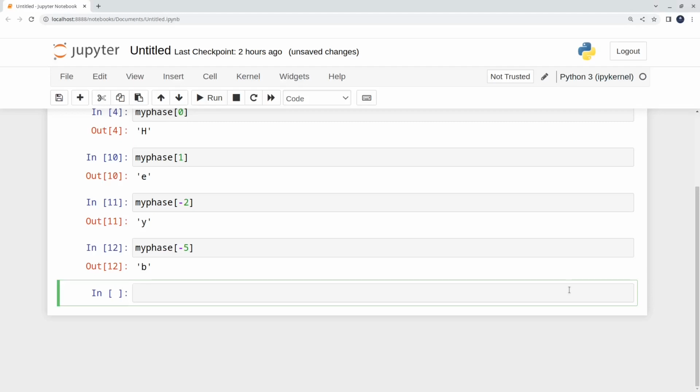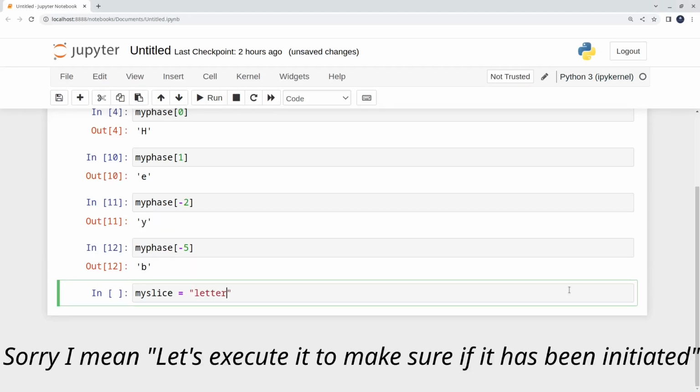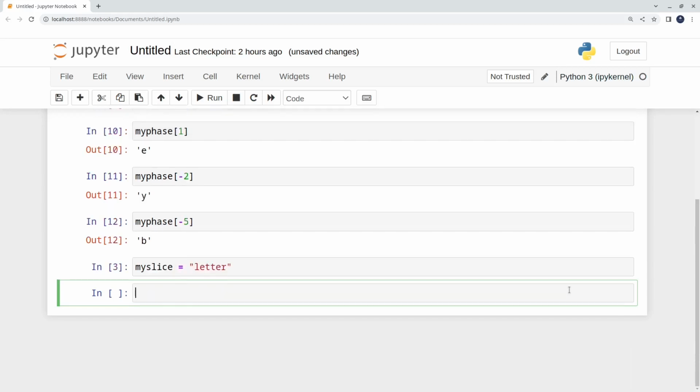Okay, now let's look at slicing. Let's start off by creating a variable and call it mySlice and set it to letter. Okay, now let's call the variable to see if it has been successfully initiated. As you can see, the variable has been initiated.